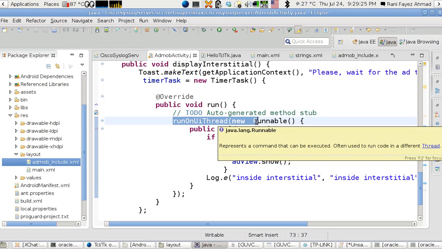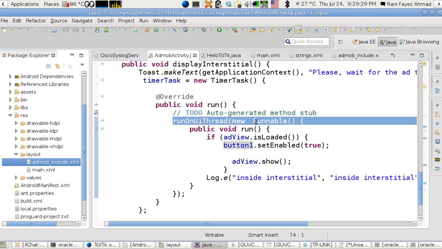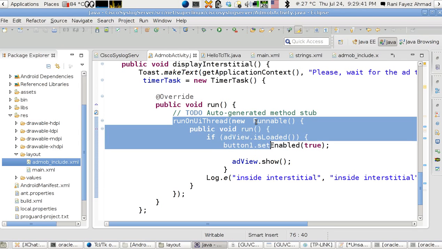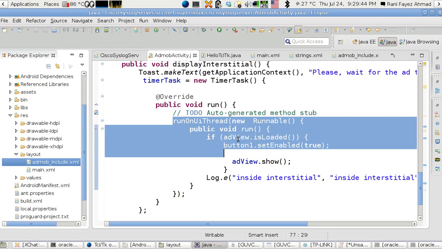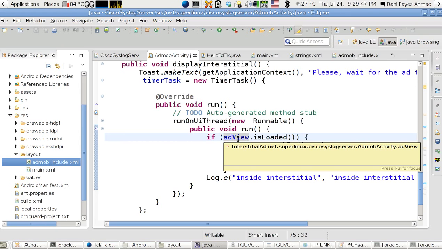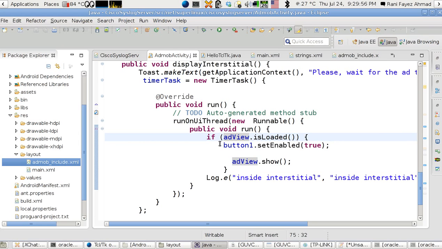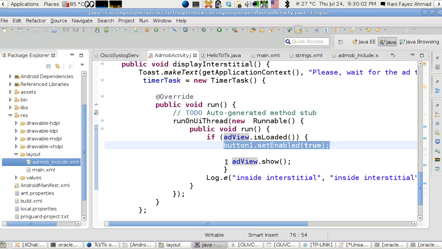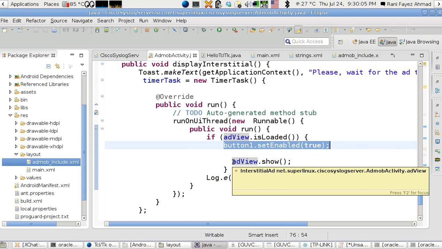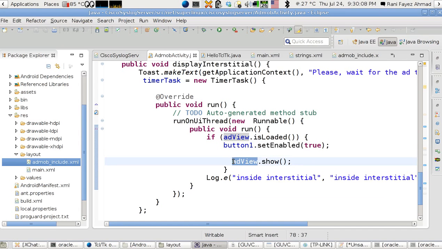And here's the task. It runs in parallel with the application, and the GUI also has to run in parallel with the application too. The ad view is a view, and it has to run in parallel so it does not freeze the app once loaded and going to be displayed. That's why you use runOnUiThread and make a new Runnable, something that's going to be run on the user interface thread, which means run parallel to the user interface.